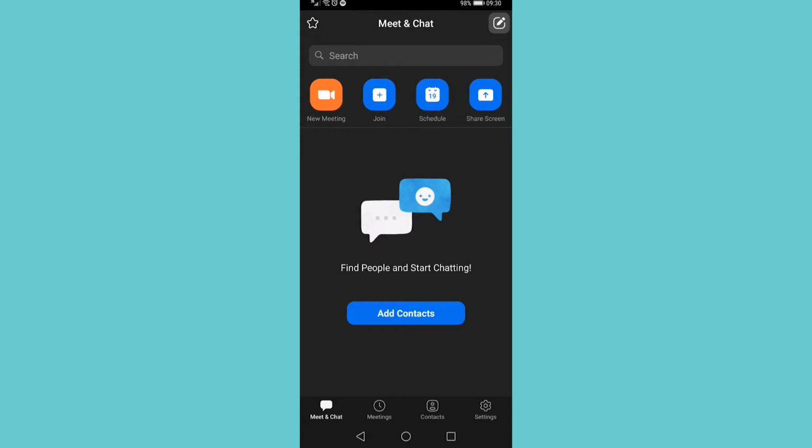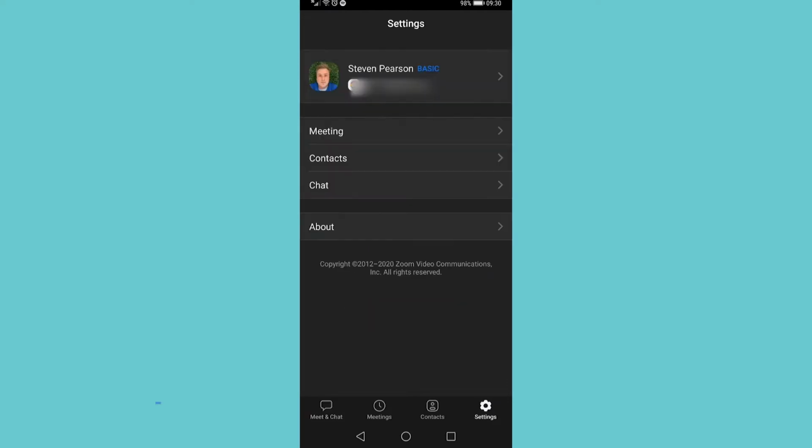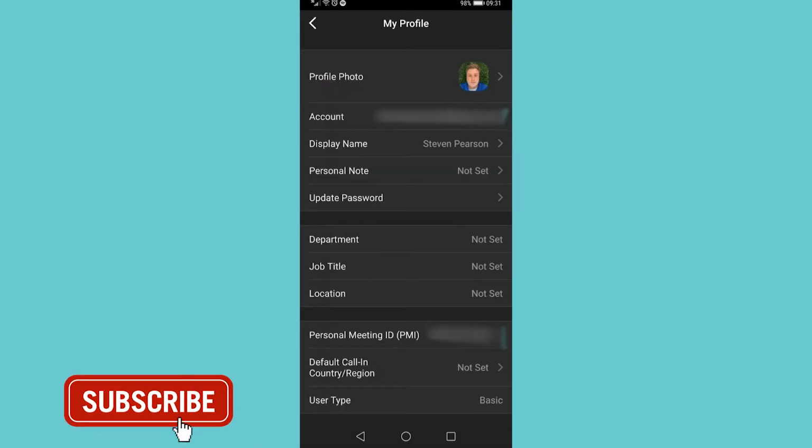In this video, I'm going to be showing you how you can set up a profile picture on the Zoom mobile app. So once you've launched Zoom, you want to go ahead and tap on settings at the bottom right. Then where it says your name, you want to tap on that right at the top. And now the first option that says profile photo.